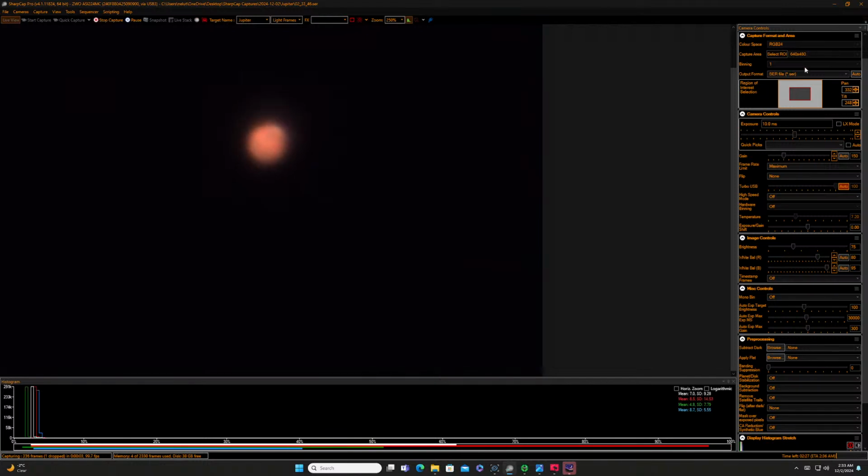RGB24, SER file, exposure 10 milliseconds. We'll have around 100 frames per second. Yeah, we're at 100 frames per second, and gain 150. And exposure around 65, histogram around 65%. And in the next part, we'll check also focus.